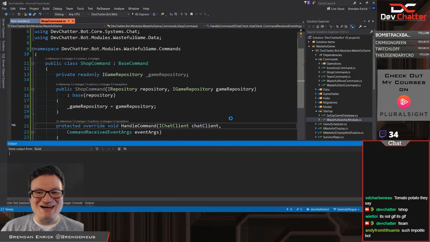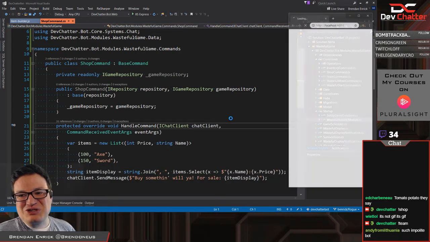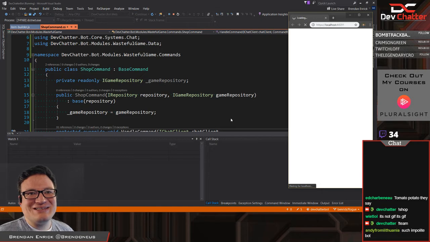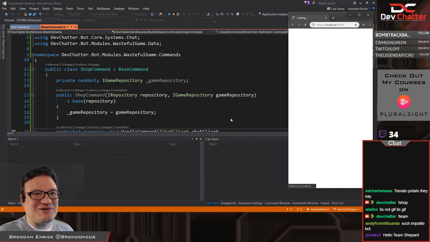Such an impolite bot. Yeah. No, since it didn't say hello, it's not in the chat, so that's why the command's not working. Clearly the command's not working.